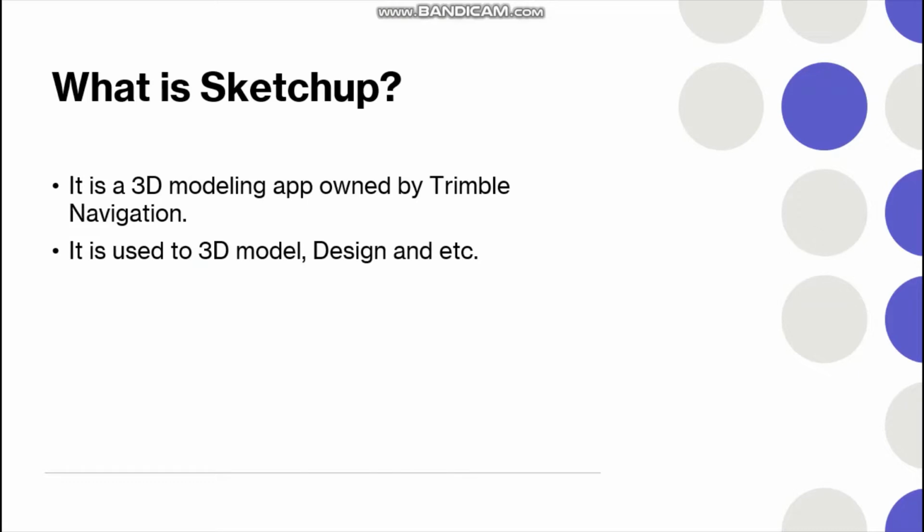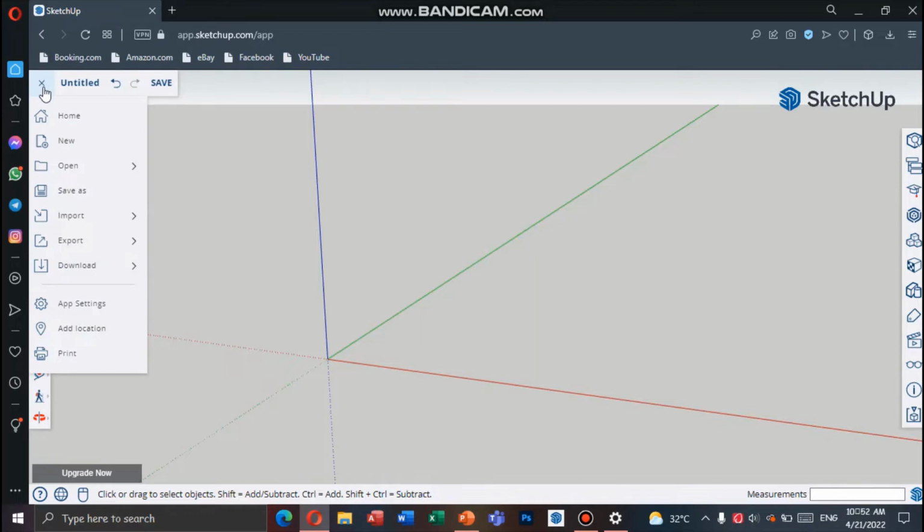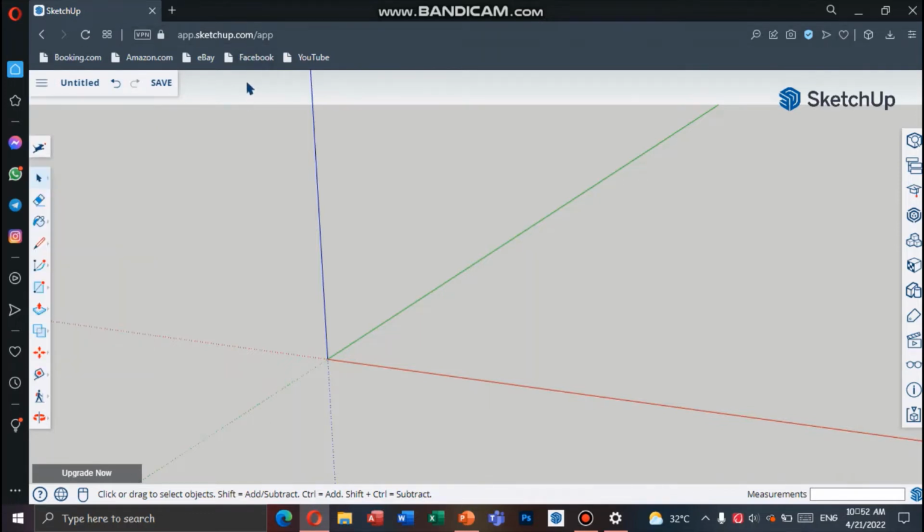So let's go to the SketchUp app and see how to 3D model and learn the interface. I just opened the SketchUp online app. This is the online app and this is the interface you can see. Right here at the top we have untitled, save, those buttons, and if you go to these three lines you can see home, new, export, the save options, and here we can see the select option.